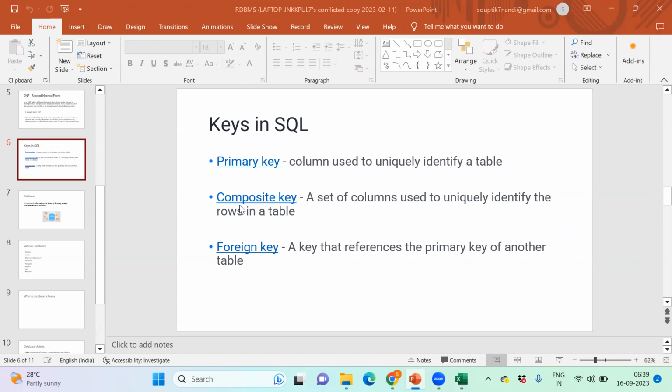The composite key I just mentioned is a combination of multiple columns. As in the first example I told you, it cannot be just two columns, it can be multiple columns as well. Based on the project requirement, we can identify whether a table should contain a composite key or a single column as the primary key. Okay.